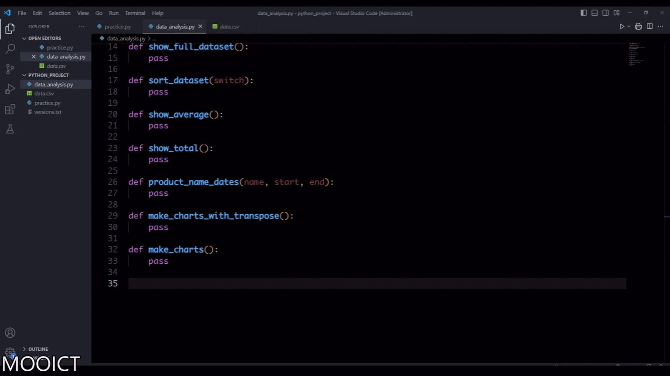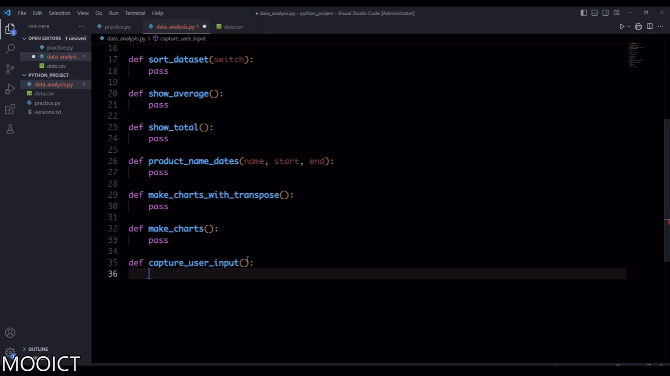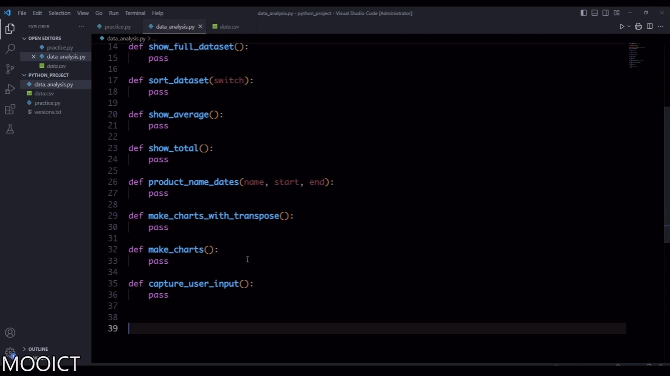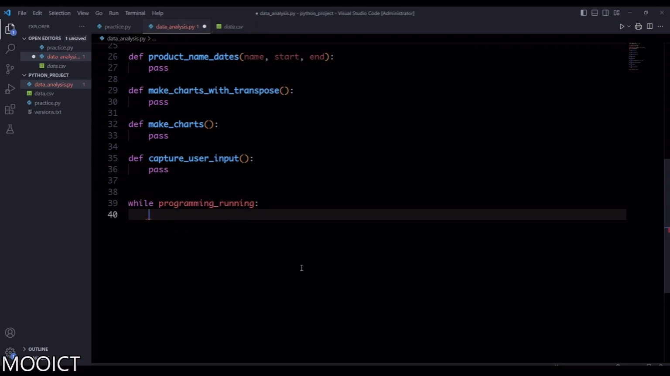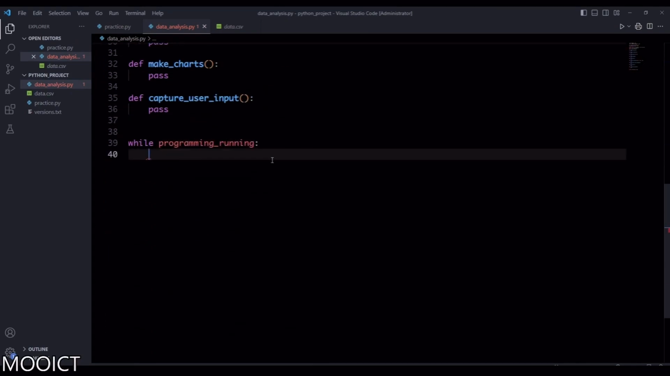Okay, and the last function we're going to need is a def called capture user input. That's basically just going to capture the user input for the item name, start date, and end date. Now we can actually do the while loop. That's going to show all the options and capture the options that the user enters to go to the different values. So we're going to say while program running. That's the Boolean that we created before, set to true, which means the while loop can run.